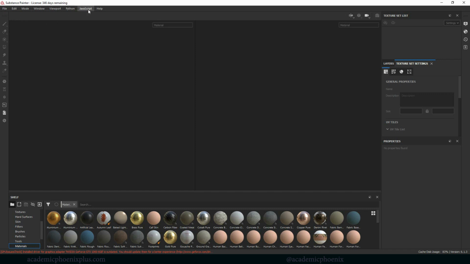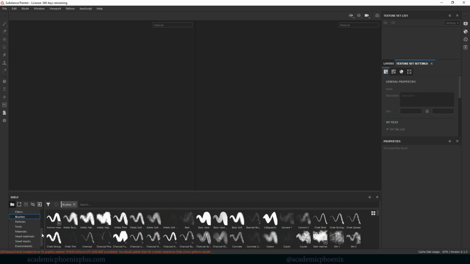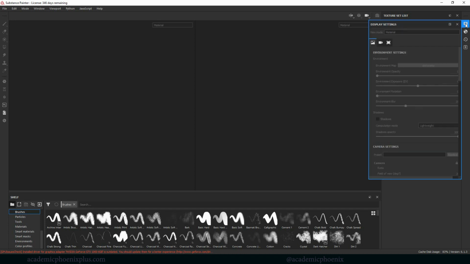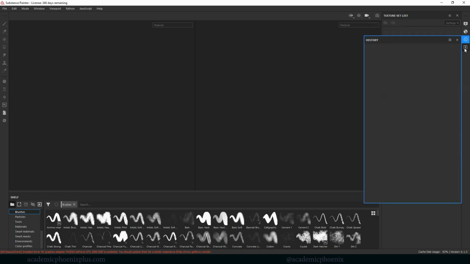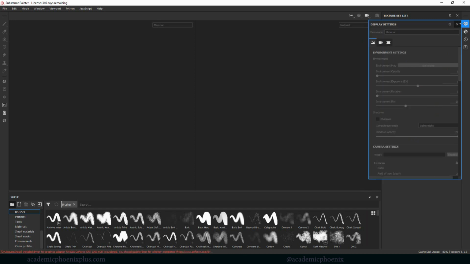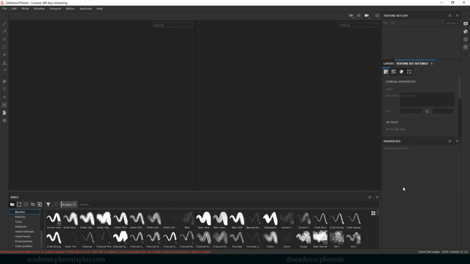So over here at the top, we have our typical menu, File, Edit. Over here on the left, we have Tools. Over here, we have a ton of stuff to explore, which includes materials, brushes, all sorts of great stuff that we're going to cover. Over here to the right, we have our texture set list, we have layers, we have texture set settings, and up here we have display settings and all sorts of really cool stuff. I'm going to collapse that. And over here we have our properties, which we're going to be using a lot.